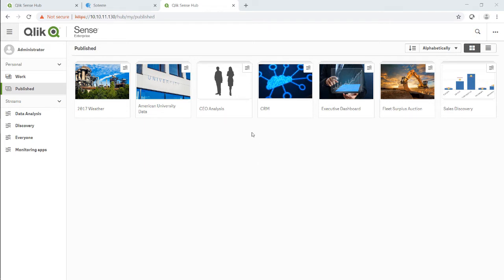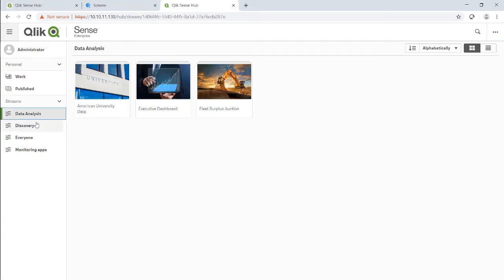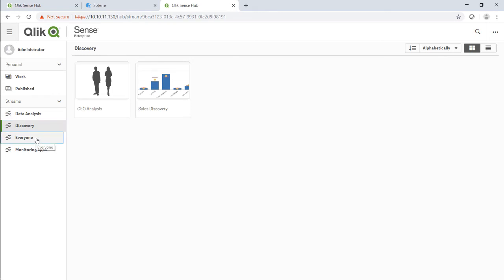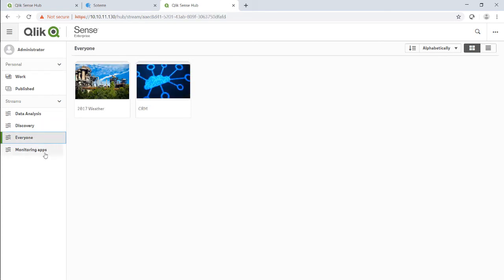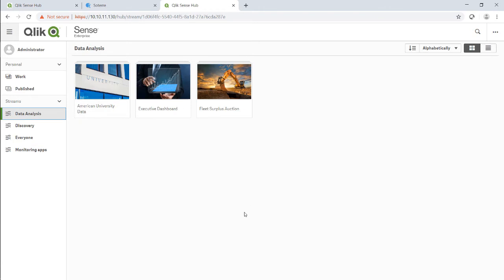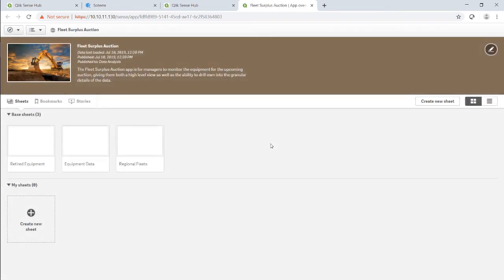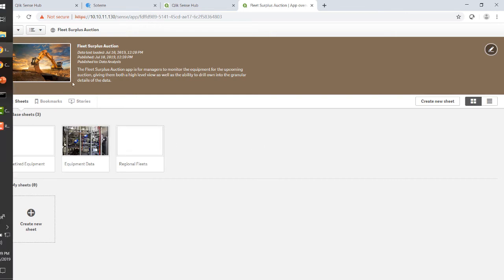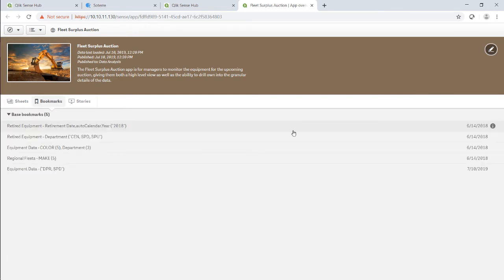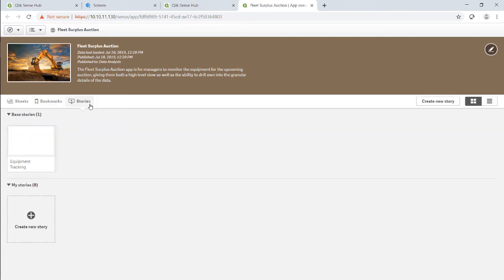We have a few streams here, 3 non-monitoring streams, and I'll click through those. Each stream has a few apps. That one had 3, this one has 2, and this one has 2. And so we're primarily going to be working with this fleet surplus auction app. So I will open that up. And as you'll see when this loads, this has the objects that you would expect. There are 3 sheets. We have maybe 5 bookmarks here, and we have 1 story.